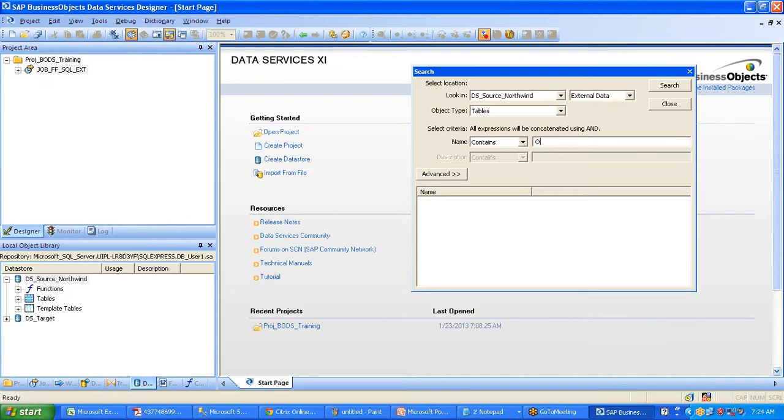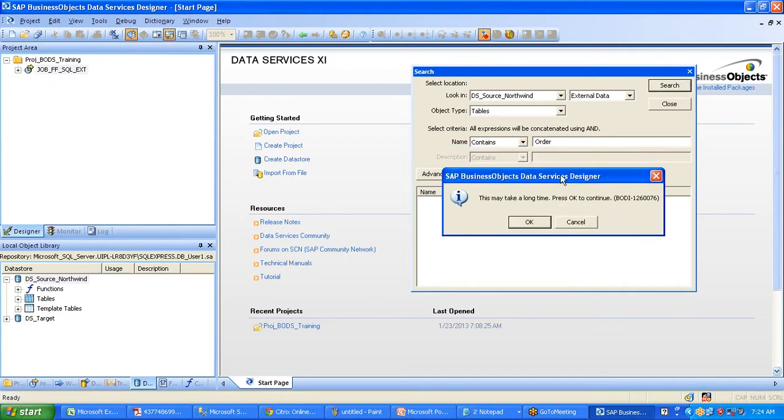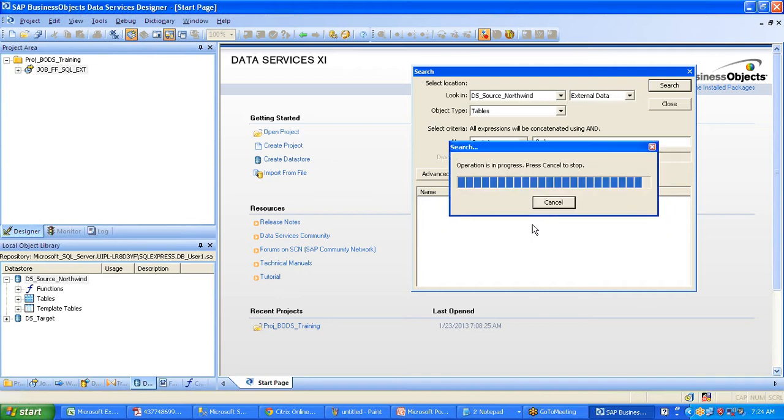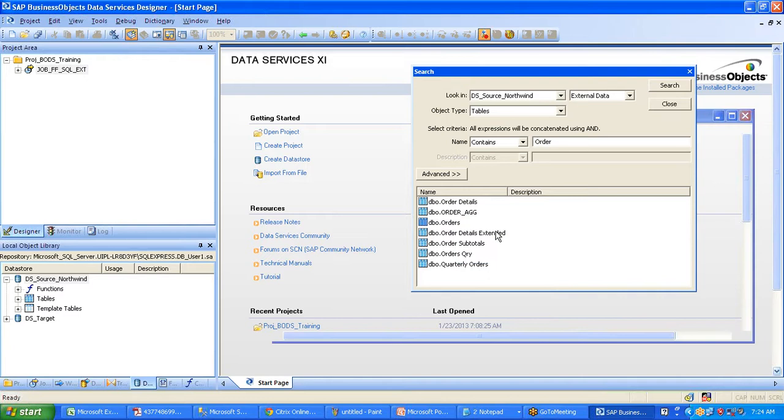I'm giving the name as order, and I will just click on search. It gives you a message saying that this may take a long time, so click on OK. Now it shows all the tables present in my source system with the term order, and I have got one table, orders. So select the table, right click, and if you want to see the table structure, click on open.